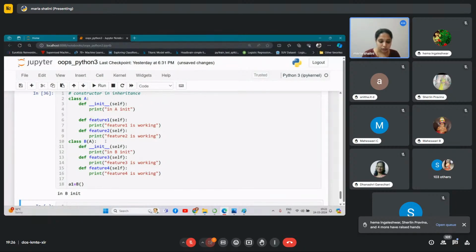But for example, now we're saying, ma'am, I want to access both. Because B is inheriting A, right, if I call the object with this B, it should also access A's init. Yes or no? So here I should get both in A init and also in B init. That is the rule, because that actually needs to happen. Why? Because B is inheriting A.